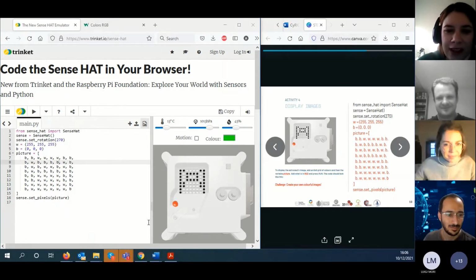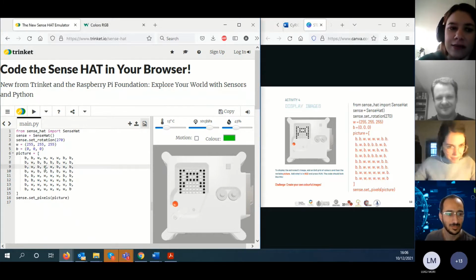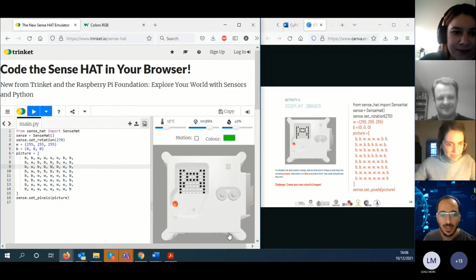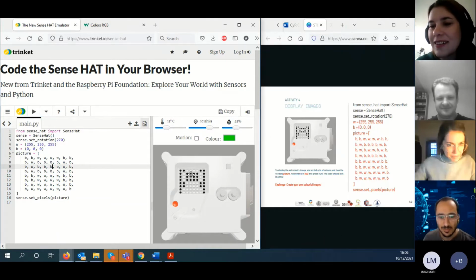I said to do the two whites and two black, correct? Yes, these two here. So we go to the third line, the fourth and fifth W, and make it black, B. Yes, that's correct. So if I replace this W with B, then the next time I run this, these are switched off.